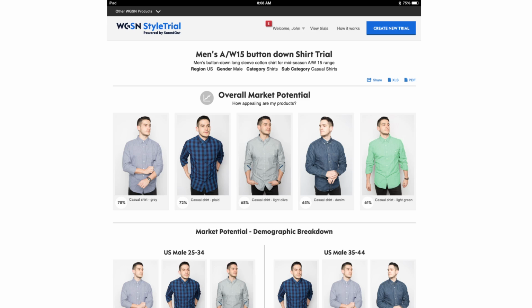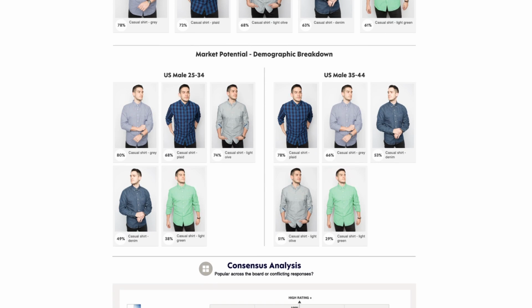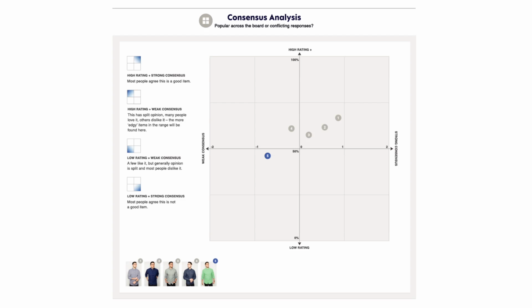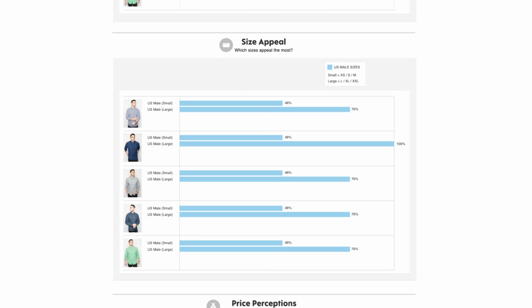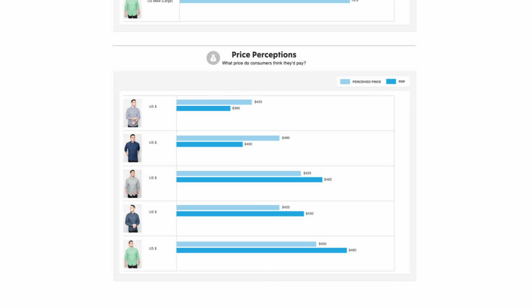First, you'll see your product's overall market potential. This is conveyed in a percentage. It shows how appealing your products are with clear and accurate data. Next, you'll see a breakdown of your products against the demographics you chose. Consensus analysis plots your product's likability score against overall consensus. You can also see the appeal results of every item by age, size, and region. Finally, see what people are willing to pay for your product with your trial's price perceptions results.